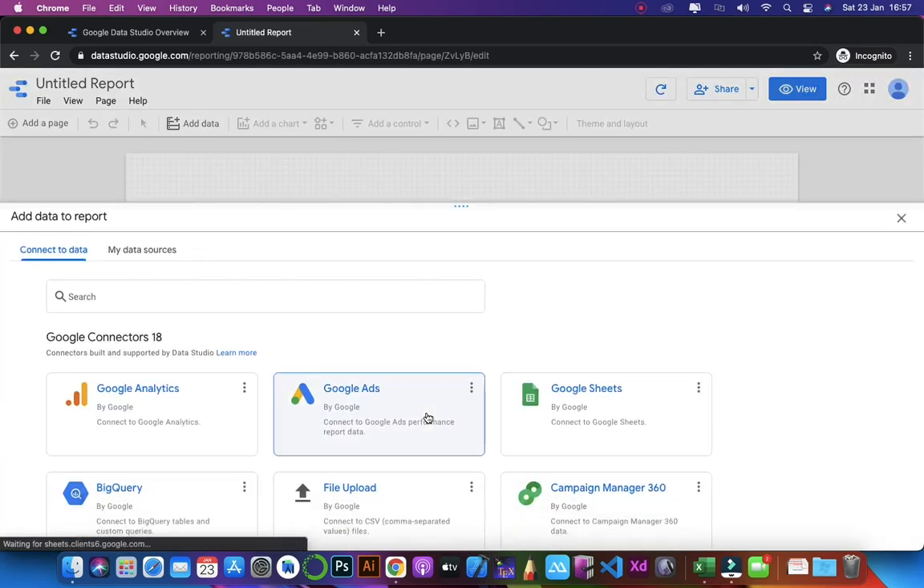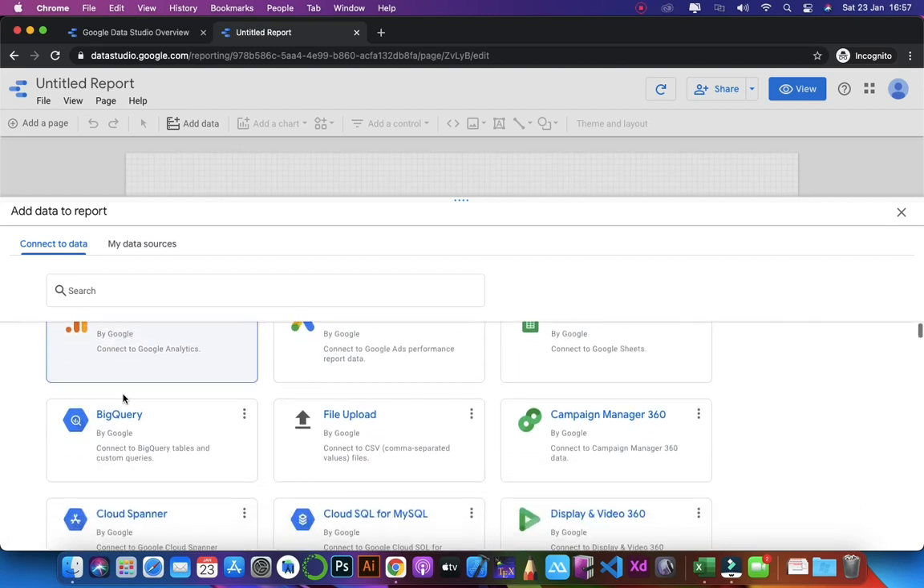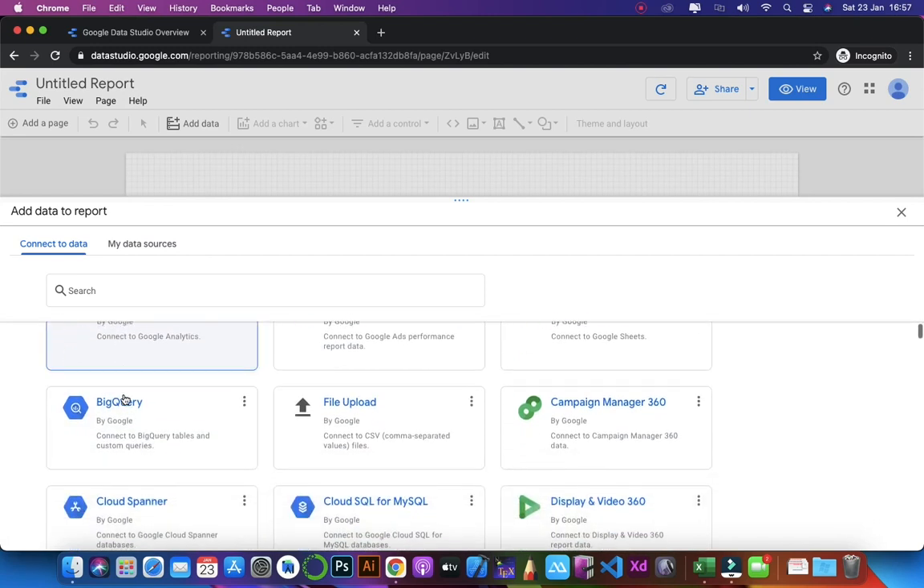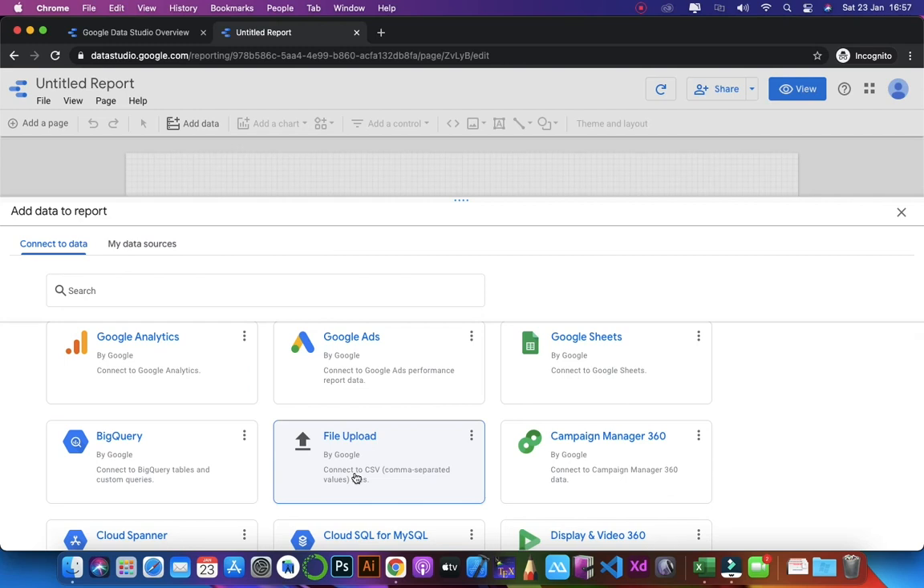So it's going to ask us for where we have to connect our data from. So we can connect our data using CSV or Google Sheets. So let me click on this first. Let me explain some of the things that we need to know.